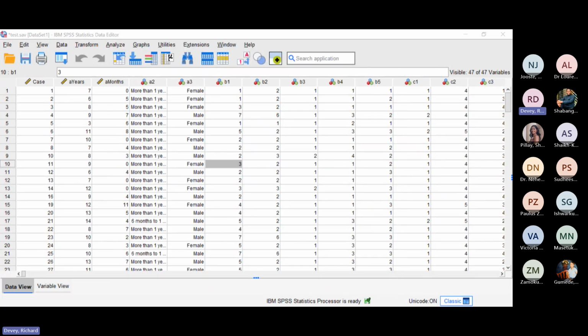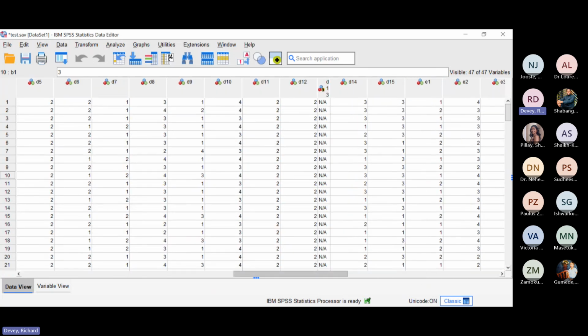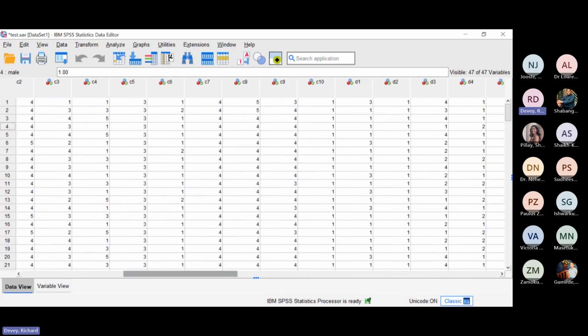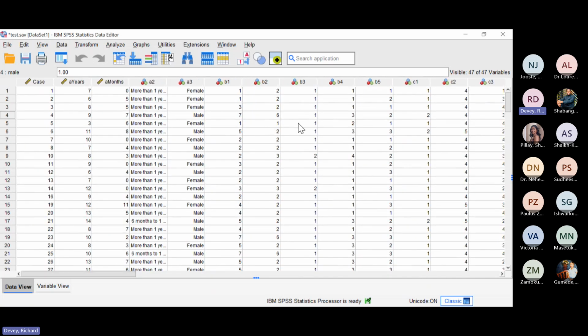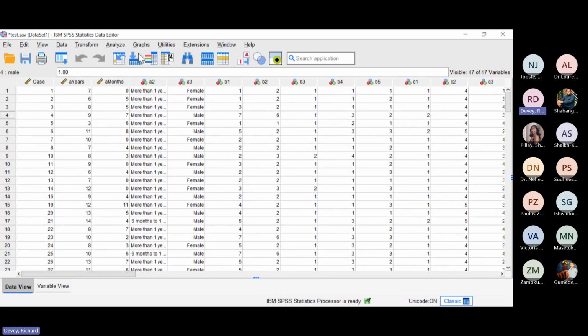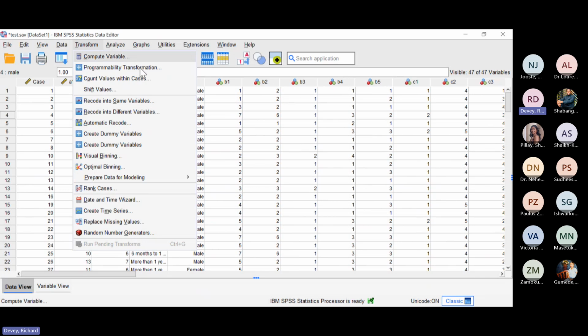Okay, so let's do that. And then we should end up with a variable at the end of the file. Let's just check that it's there. Yes, we've got a dummy variable here where male is equal to 1 if the gender variable was male. So I've created a dummy variable based on the male responses, and you could use something like that in a regression model. I'd have to put the zeros in as well for the female category, but I'm not going to do that now. So that would be an example of computing a variable.